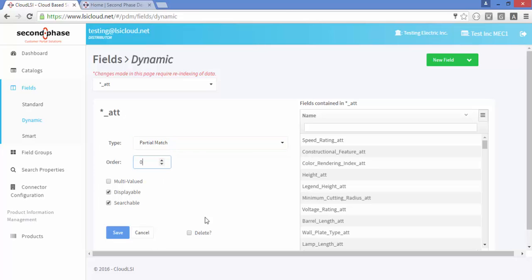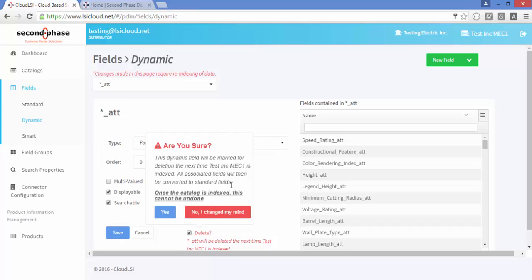You can also delete your dynamic field by clicking on the Delete checkbox. But be aware, once you delete the dynamic field, you cannot recover it. So I'm going to cancel out of here.